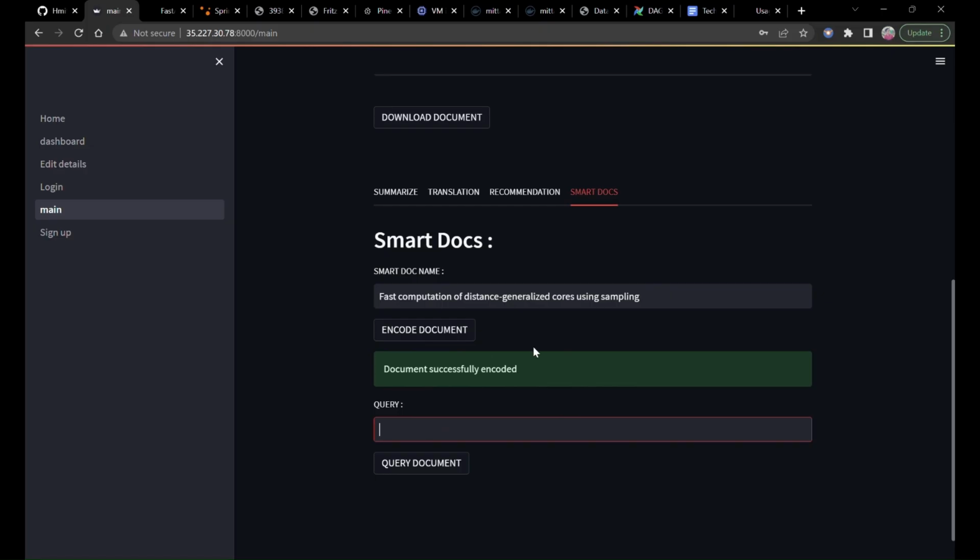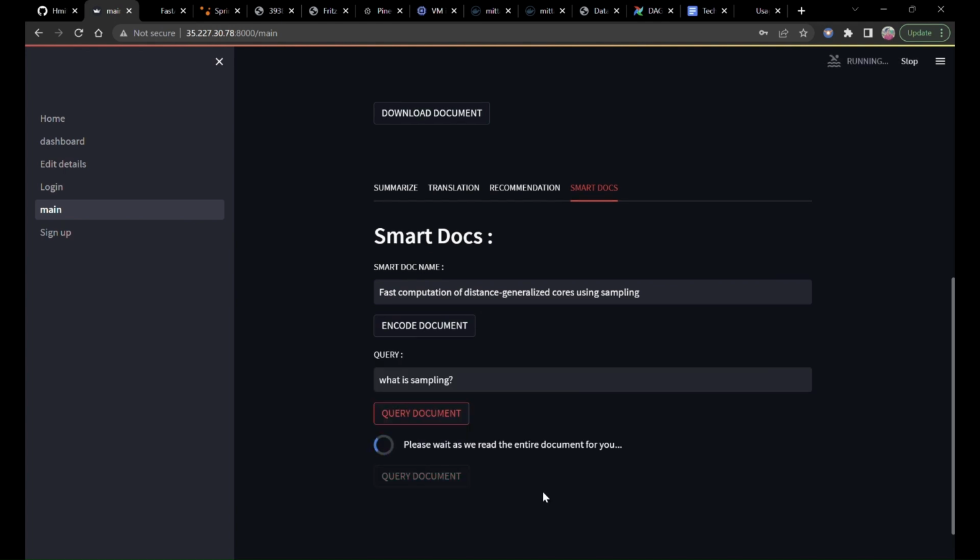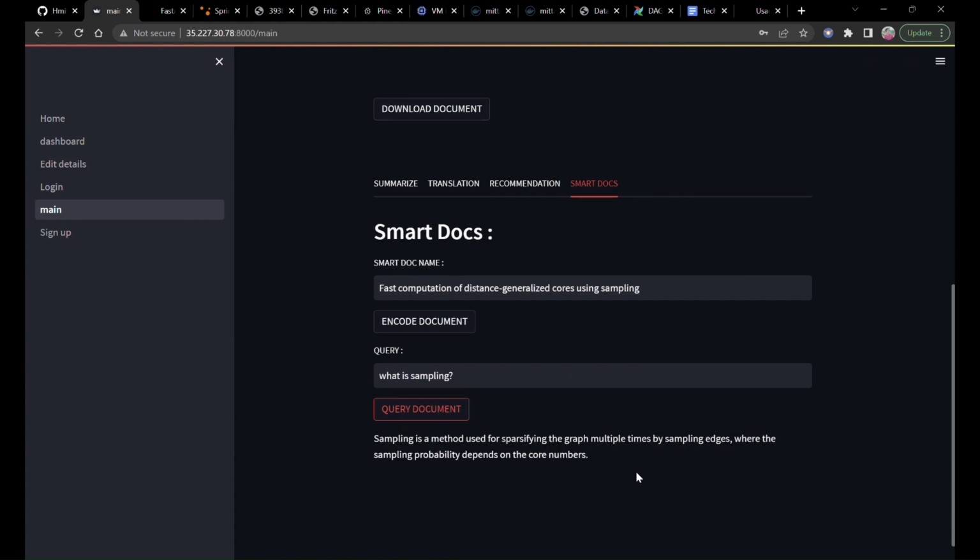This document is encoded. Now let's ask some query. What is sampling? So we have received an answer based on the information from the document. Sampling is a method used for sparsifying the graph multiple times, etc.